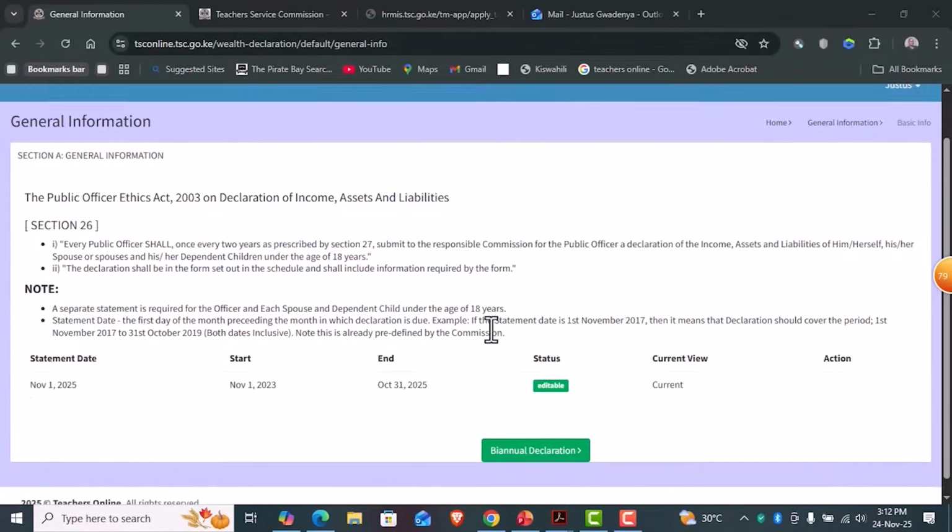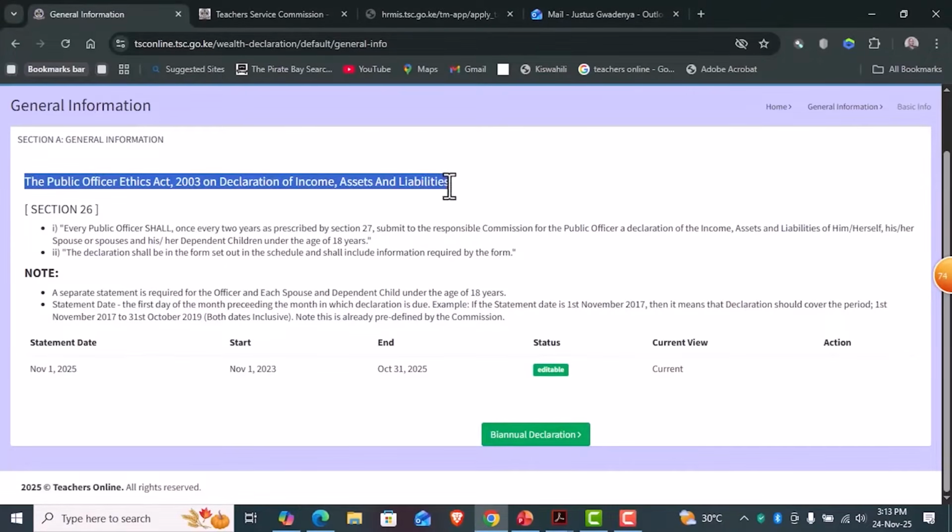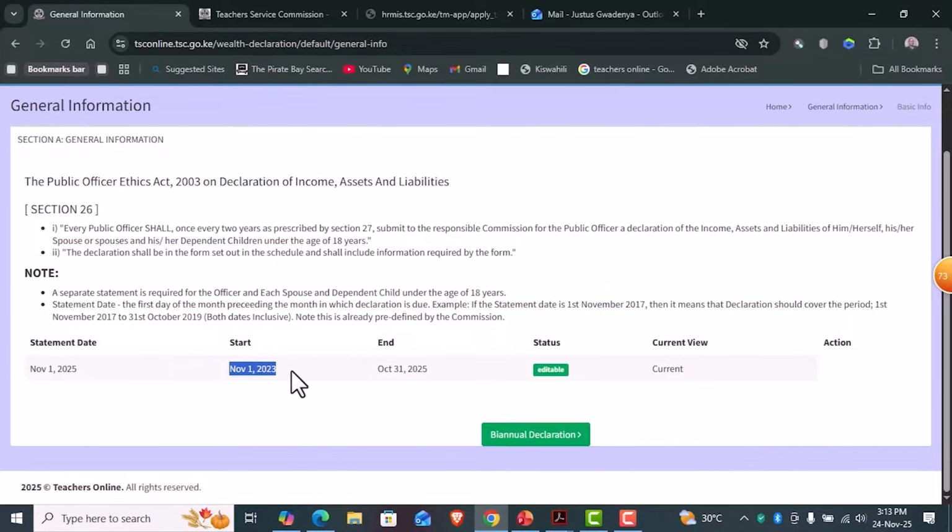That is the General Information page, Section A, the Public Officers Ethics Act and Abilities, then Section 26. And then there's some important information that we need to put in mind. That is the period of the statement. That is from 1st November 2023 to the end period is 31st October 2025. So that is the current declaration that we need to make. Now, so you come and click on this biannual declaration button.